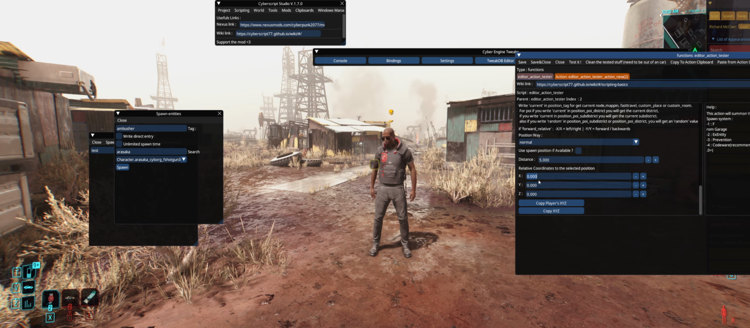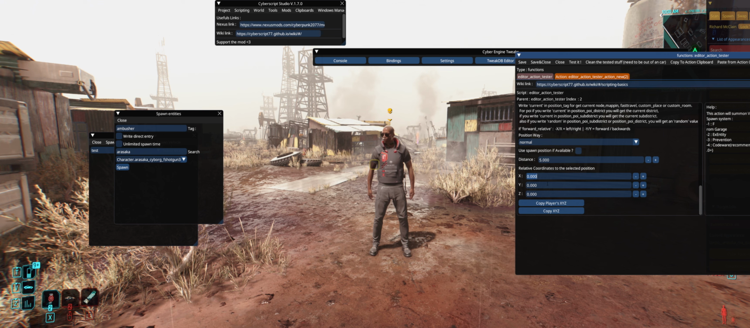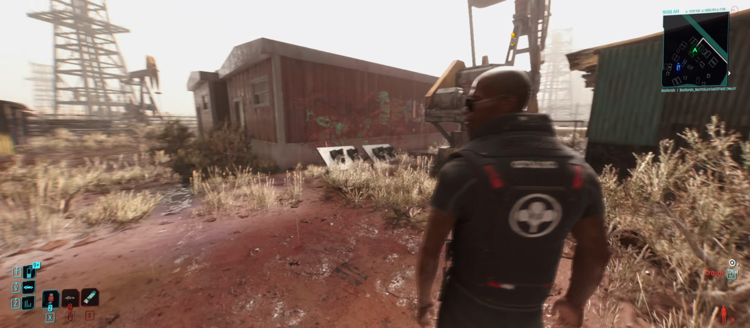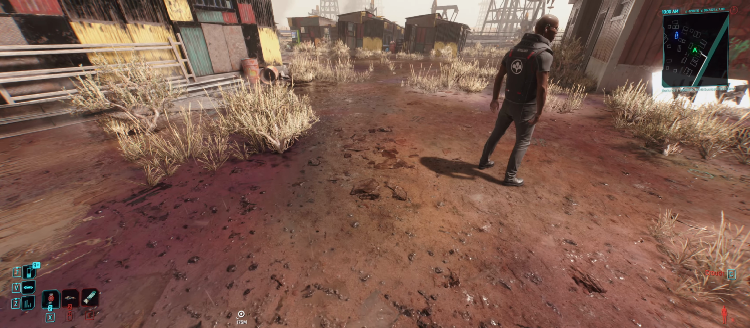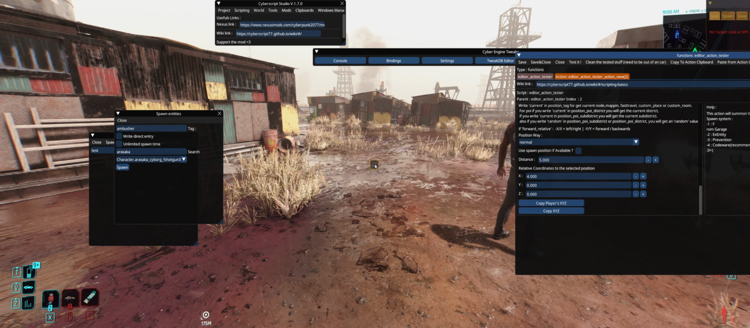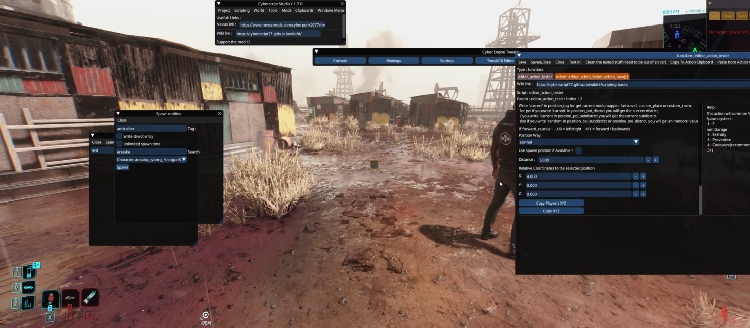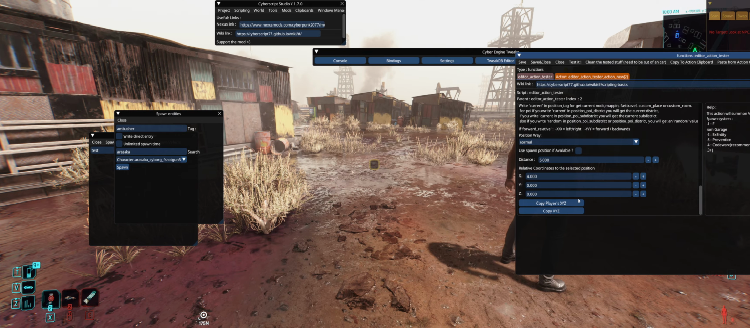However, if we do relative coordinates, it's offsetting. So instead of spawning it directly on him, we can put an x offset of 4, and it will spawn on his right. If you're looking north, which you can't really see on my screen, but I am, your positive x is right, your negative x is left. Positive y is forward, negative y is backwards, and z is up and down.